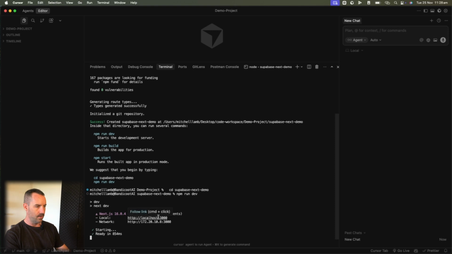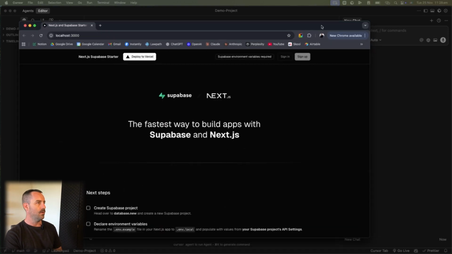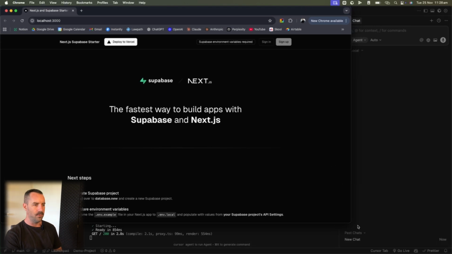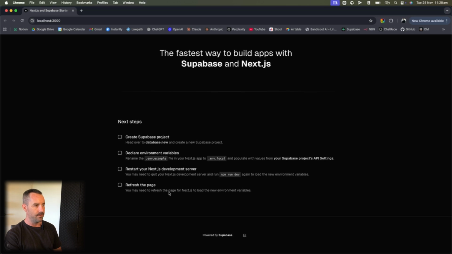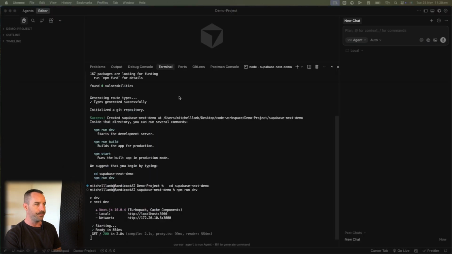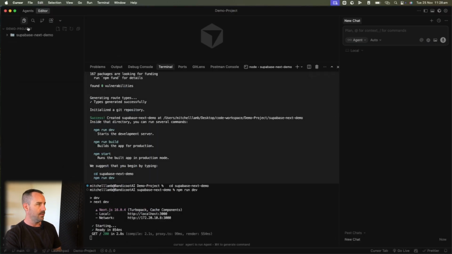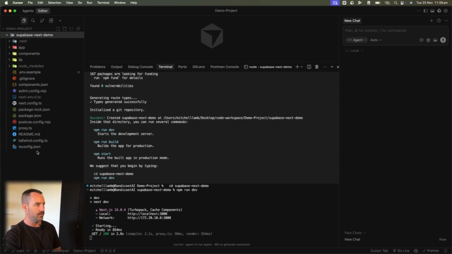And now if I just go command click, you'll be able to see that I have a default Next project set up here. And it'll have a few little instructions for you to follow. So create Supabase project, which we've already done, but we need to connect. Then declare environment variables, basically the same thing, just adding your API key and URL. Start web server, and we'll come back to that.